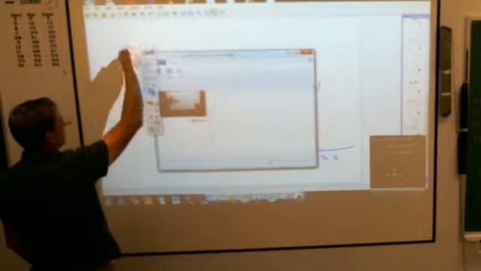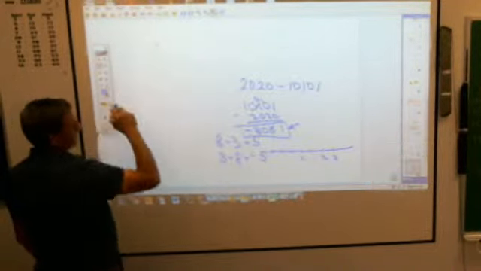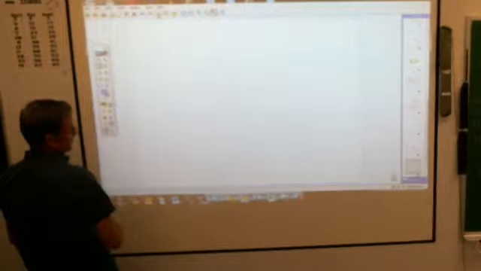Which would you prefer to do first, area or perimeter? Wait, what did you say? Area. Area or perimeter? Let's do area first.